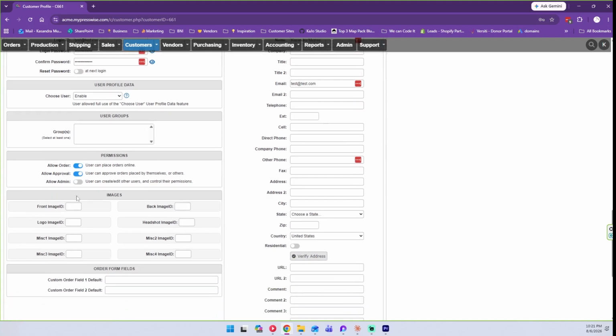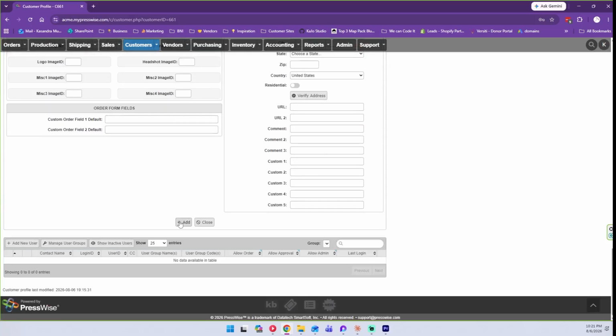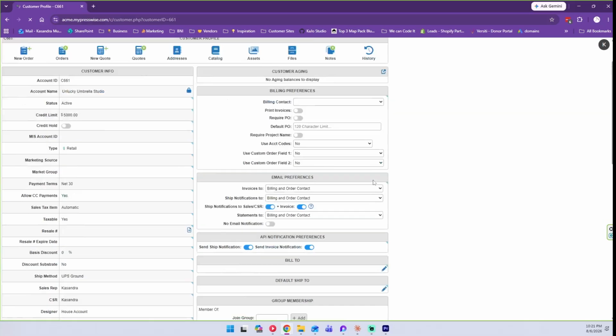The only other one you may need to mess with is this permissions. If you have the storefront system, you may want to make this user an admin. Or the opposite, you may want to only give them ordering capabilities, but not approval or admin capabilities. But other than that, the rest of the fields are optional, and then you'll just click add down here.